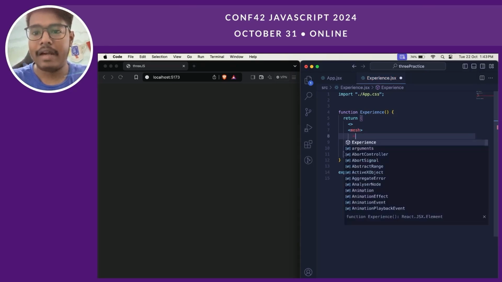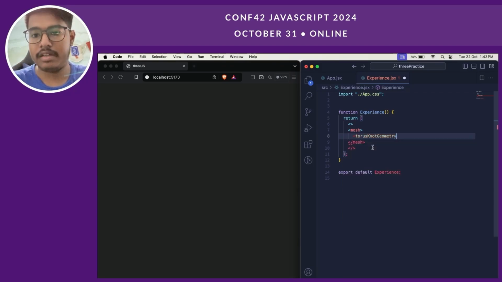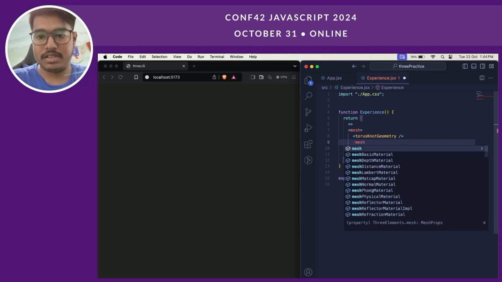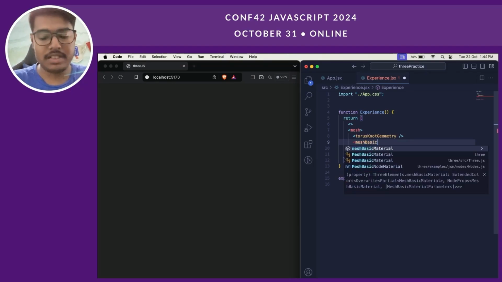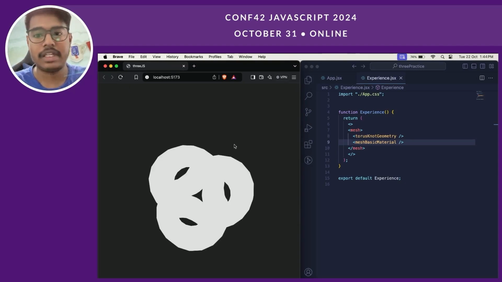So I will add one geometry, for example, torus knot geometry, and then a material, which right now is going to be mesh basic material. You can see here we have our geometry, but right now we can't see it. Yeah, now you are able to see it. So we have one geometry, but it doesn't look very 3D. So let's talk about these things first, then we'll add a few things in order to make it look more realistic and 3D.